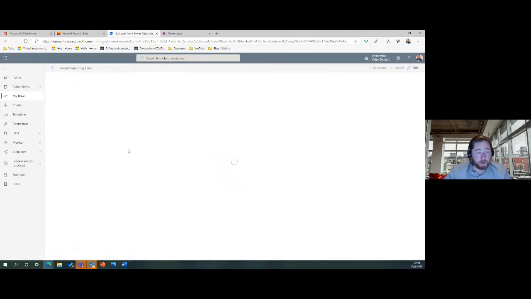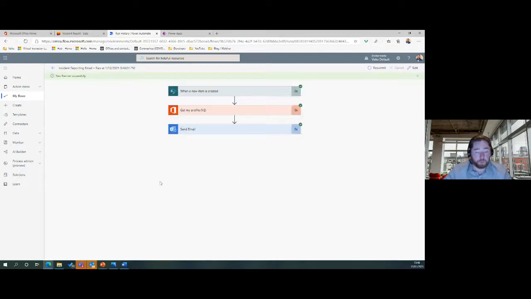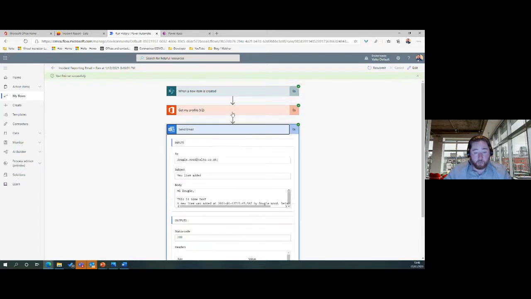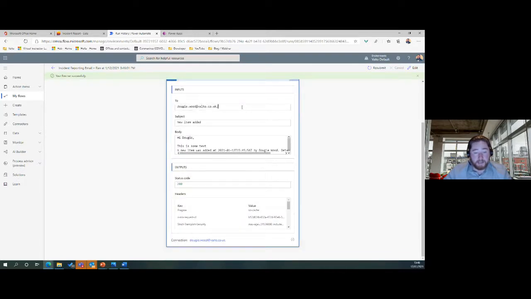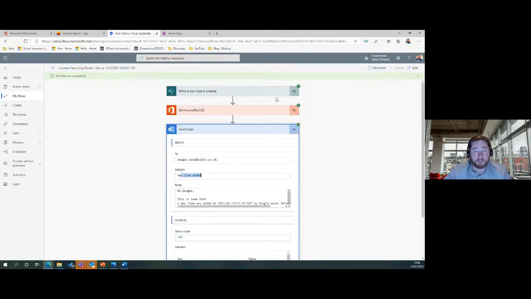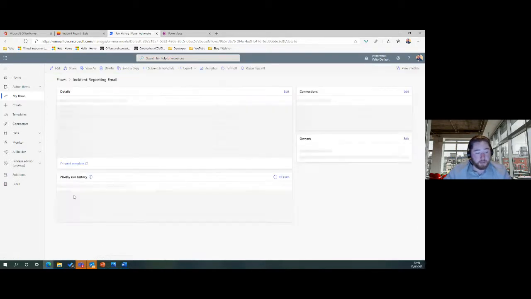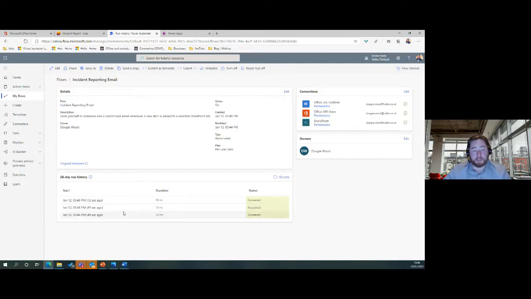I can also, if I ever got any errors or the flow wasn't working, go in here and troubleshoot this. I can see that this actually ran, who it was sent to, the subject, the email, and I can troubleshoot any issues I have directly using this run history to see exactly what's happened with my Power Automate workflow.